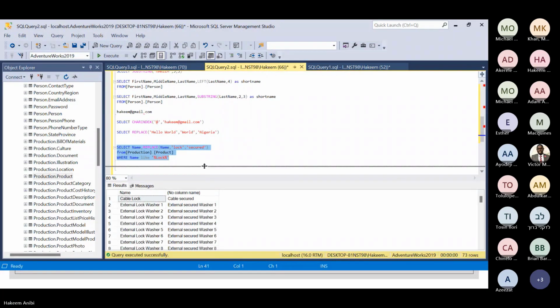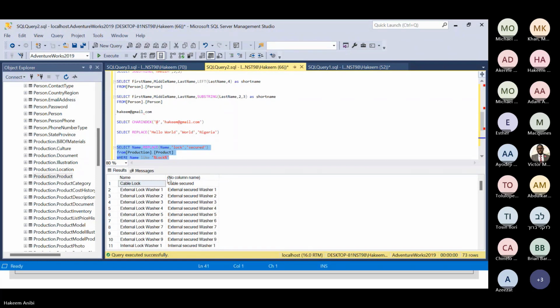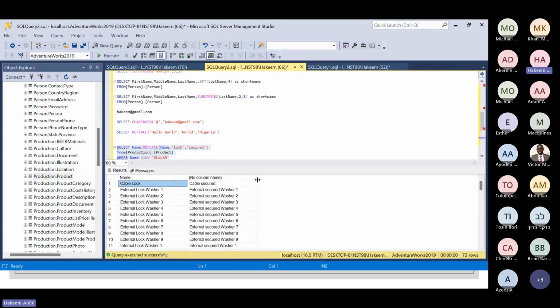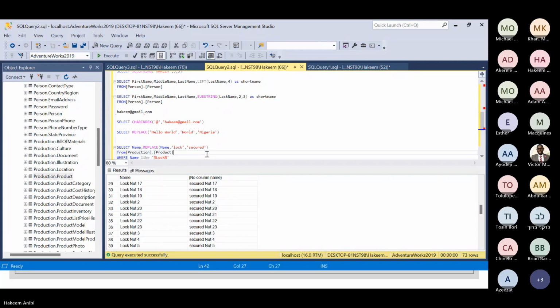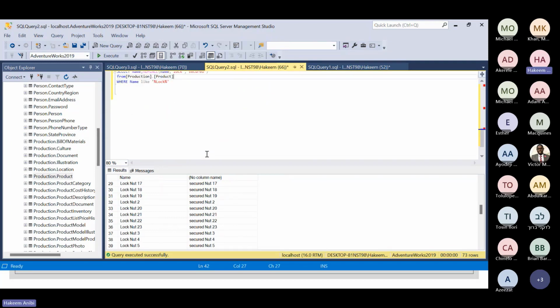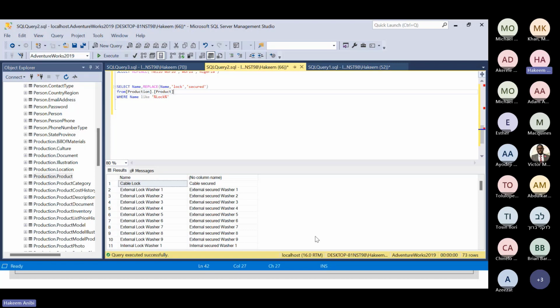So we can see everything that has the word lock has been changed to secured. So that is how the replace function actually works. It takes the whole string or the column you want to work on, and then it will ask you what you want to replace in this column. You can tell it lock. So anywhere SSMS finds lock, it is going to replace it with the word secured. So that's how the replace function actually works.